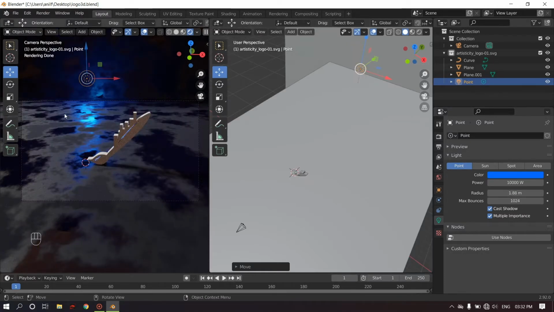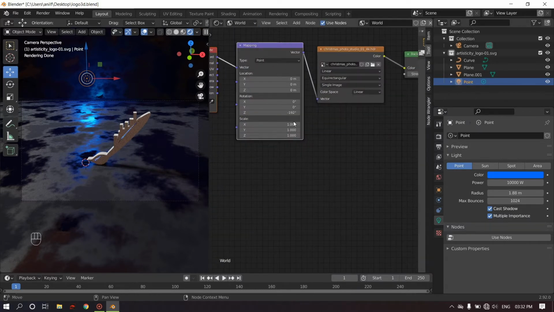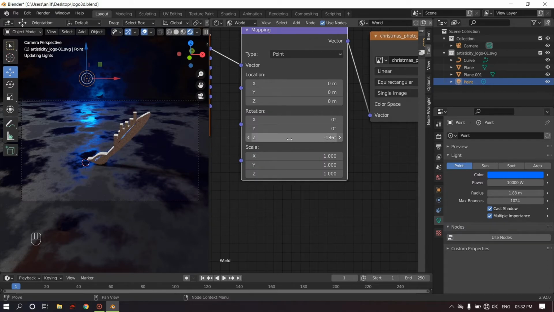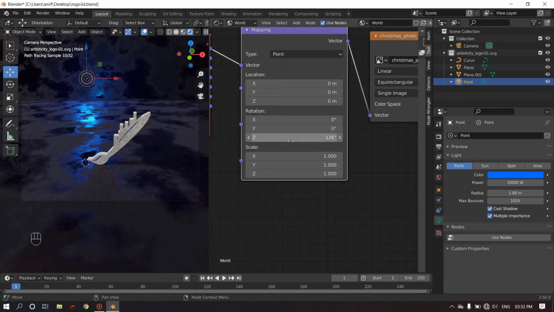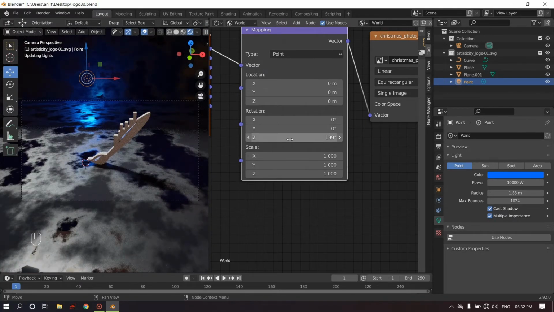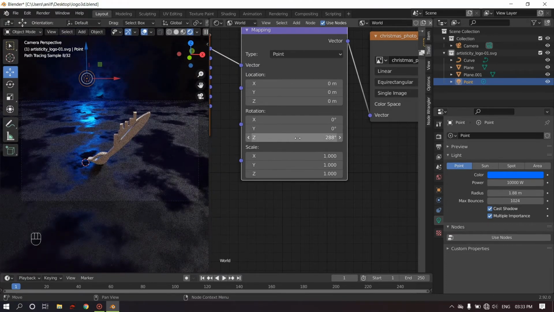I will rotate the HDRI a little bit because I want the blue point light to influence the lighting of the scene. So we'll go to shader editor, world, and rotate this. So that is how I like. Control S. I'll increase the power of the blue light.